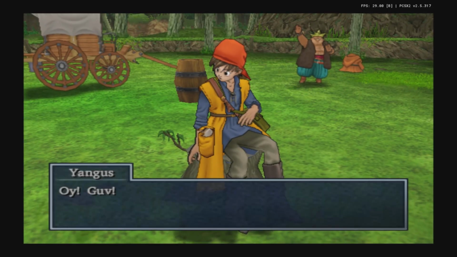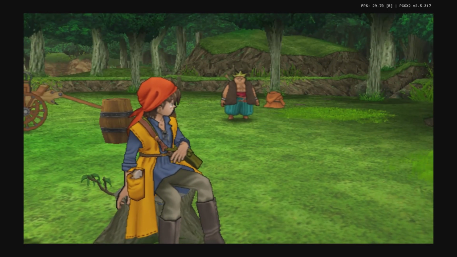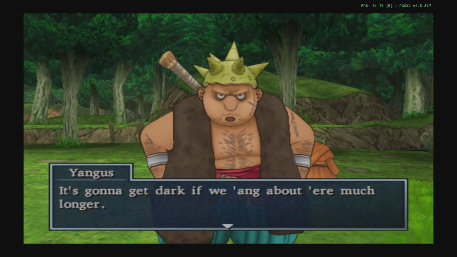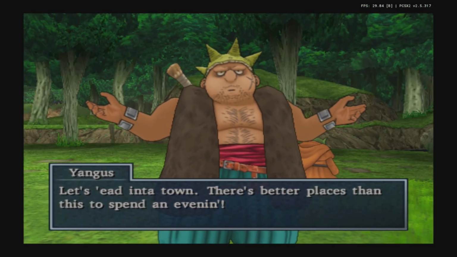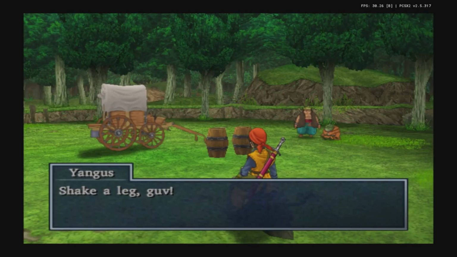Oi, Gov! It's gonna get dark if we hang about here much longer. Let's head into town. There's better... Shake a leg, Gov!